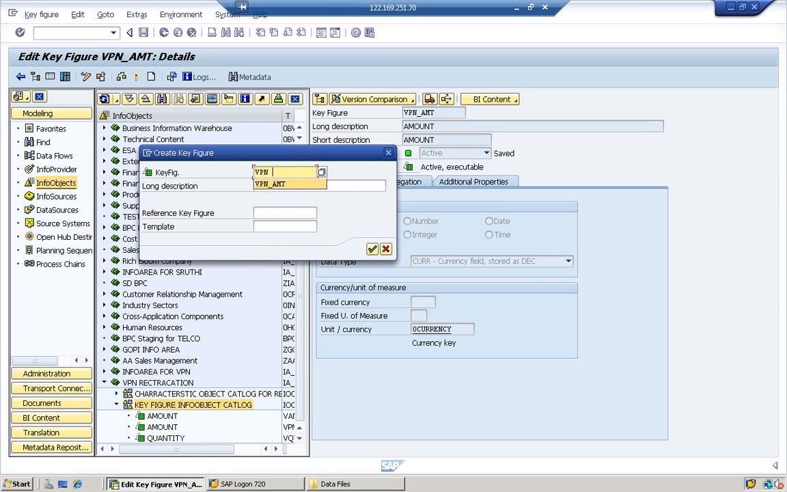Once I've put the zero currency in, I need to activate it. Sir, one thing, it's a reference field, so you don't need to activate separately. Okay. Earlier, you created a characteristic, right? Then you activated all the dependent info objects, correct? Yes. Like this only, the same procedure, but that is for characteristics, and this is for the key figures.